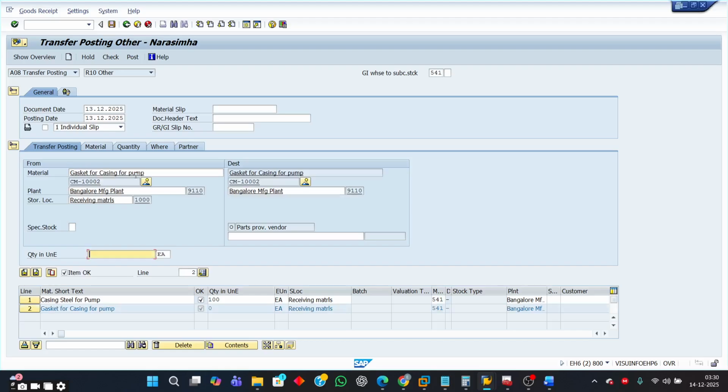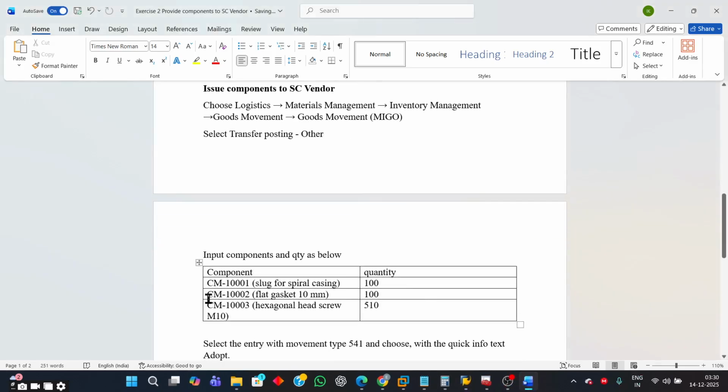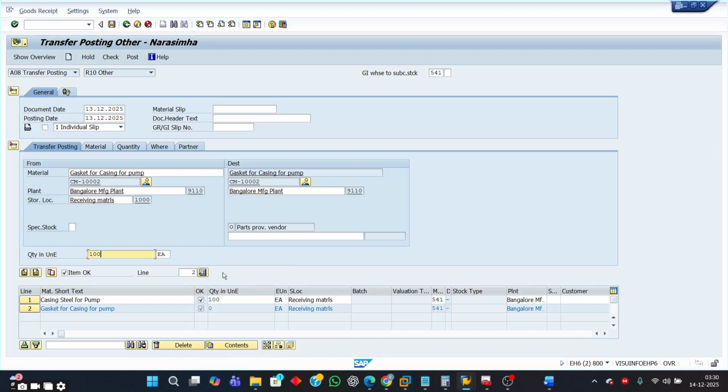Okay. Next, we have to input the quantity. First, I will press enter. The system has copied all the description and plant everything and 100 quantity. So item okay is checked here. So the second item we have added the quantity of the second component, which is 100. Now we will add this third component, which is CM-10003. So here I will click on next item.